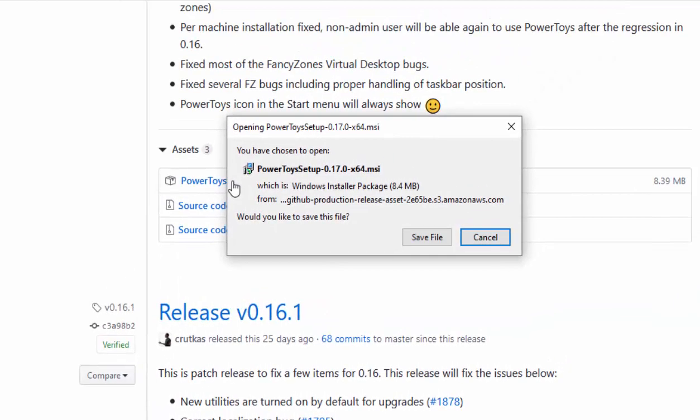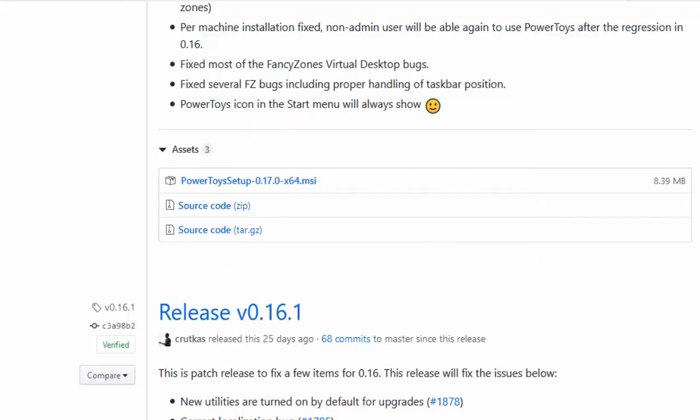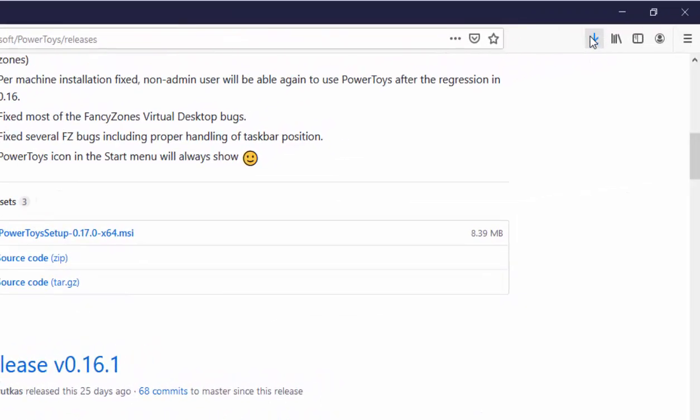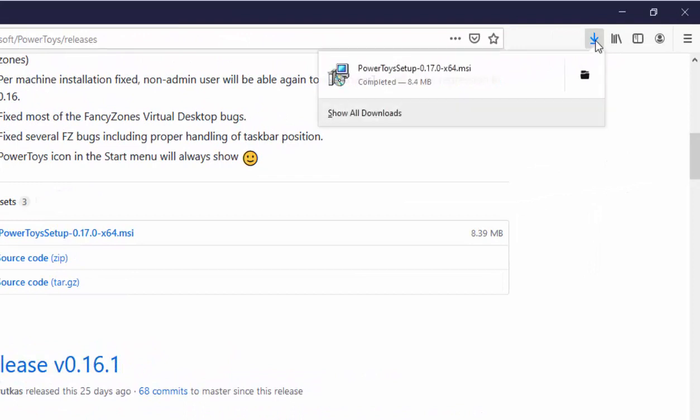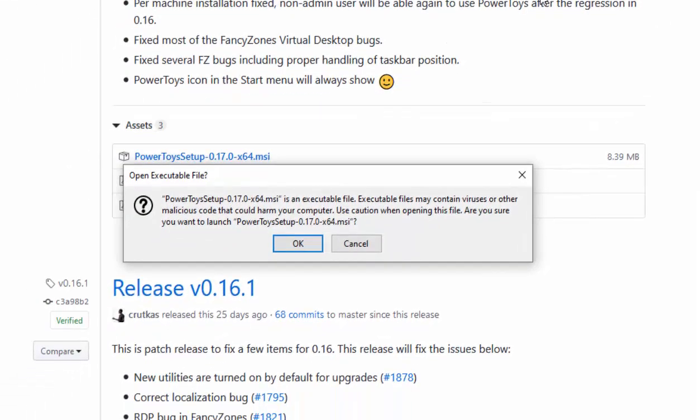If you're using Firefox, then it will say you've chosen to open Powertoys setup, so just move your mouse over save file and left click once, and then you'll notice this arrow appear in the top right hand corner of the screen just here. Click on that, and then when it says completed there, move your mouse over it and left click once. It may come up with this message here. Just move your mouse over OK and left click once.